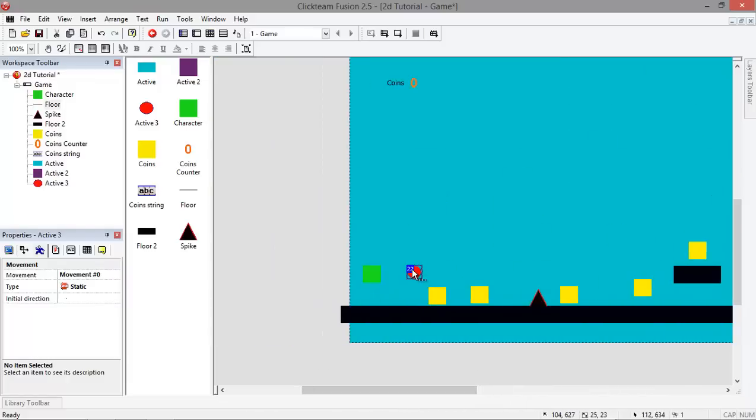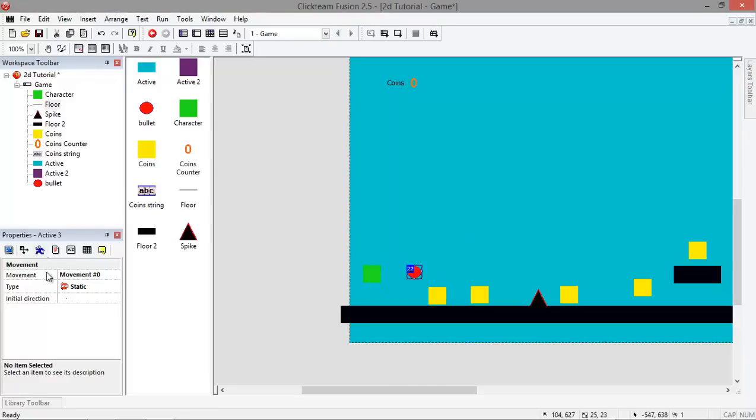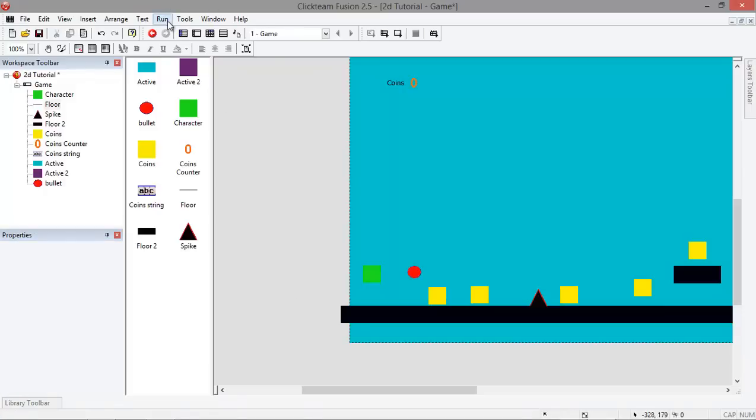enemy. Click on the bullet. Actually, let's rename it. Bullet. There. Okay, click on the bullet, go to movement. No, don't go to movement. Is it this? Yeah. Go to the monitor, which is your display options, and go visible at start, and untick it. That means our bullet should be invisible in the game.